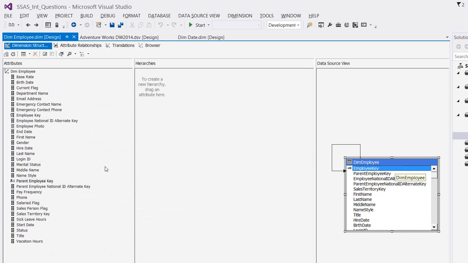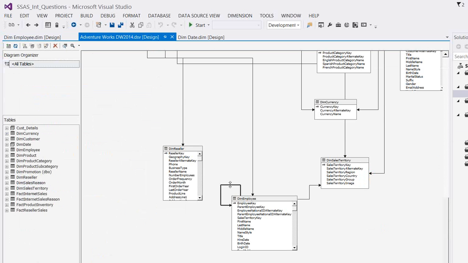Now, I created a dimension. I have not done anything special. I just right-clicked, selected the table, next, and clicked on finish and processed the dimension. And by default, when there is any self-reference defined in your data source view, then automatically it will create the parent-child hierarchy for you.